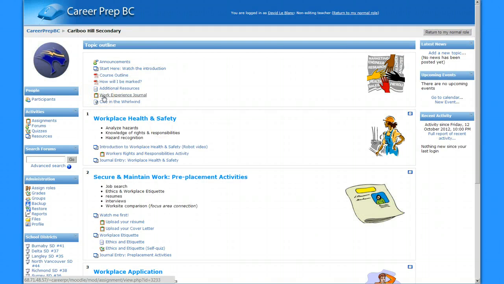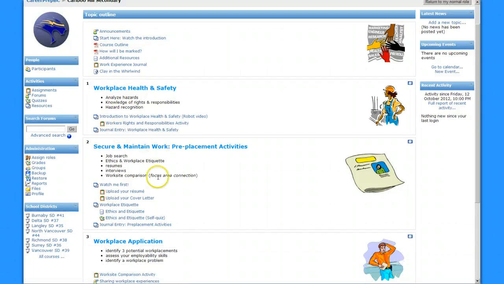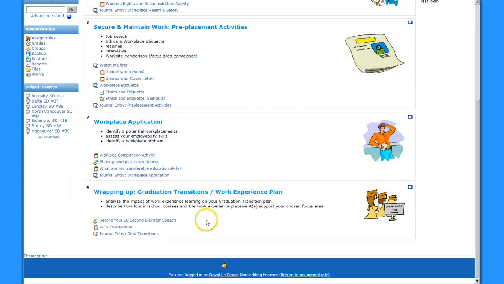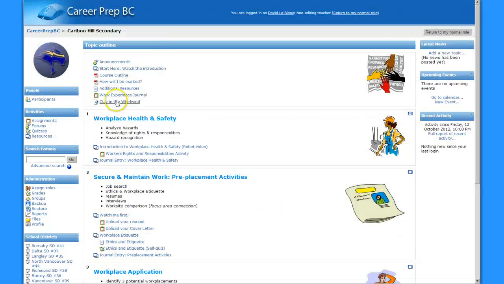There's a work experience journal, and this is the journal the students keep when they go out on their work experiences. And to tell you the truth, all the journal entries, here's one under each of the 4 topic areas: workplace health and safety, there's a journal entry here. Secure and maintain work, pre-placement activities, there's a journal entry here. Workplace application, a journal entry there. And finally, graduation transitions and work experience plan, journal entry here.